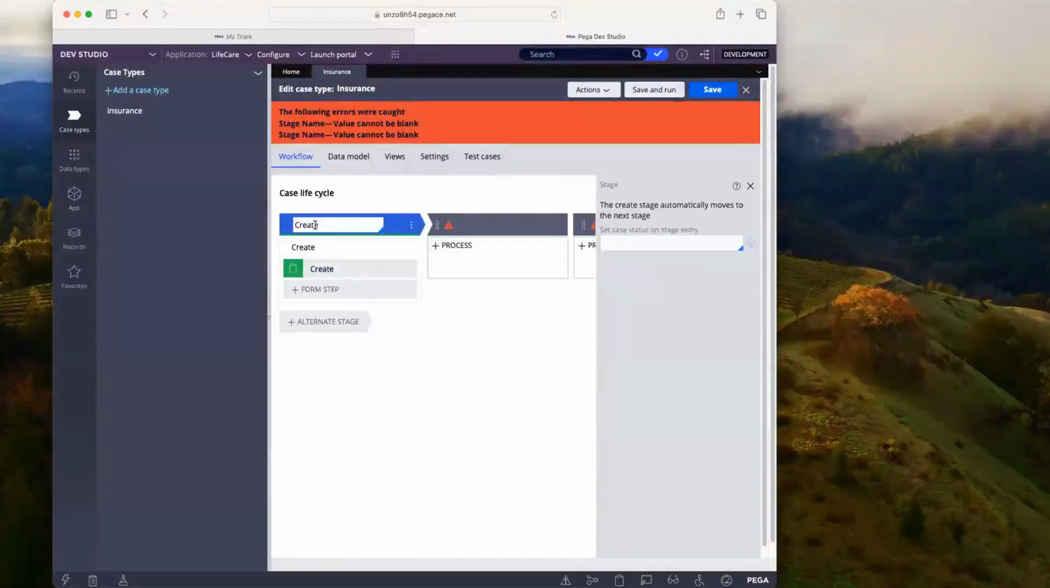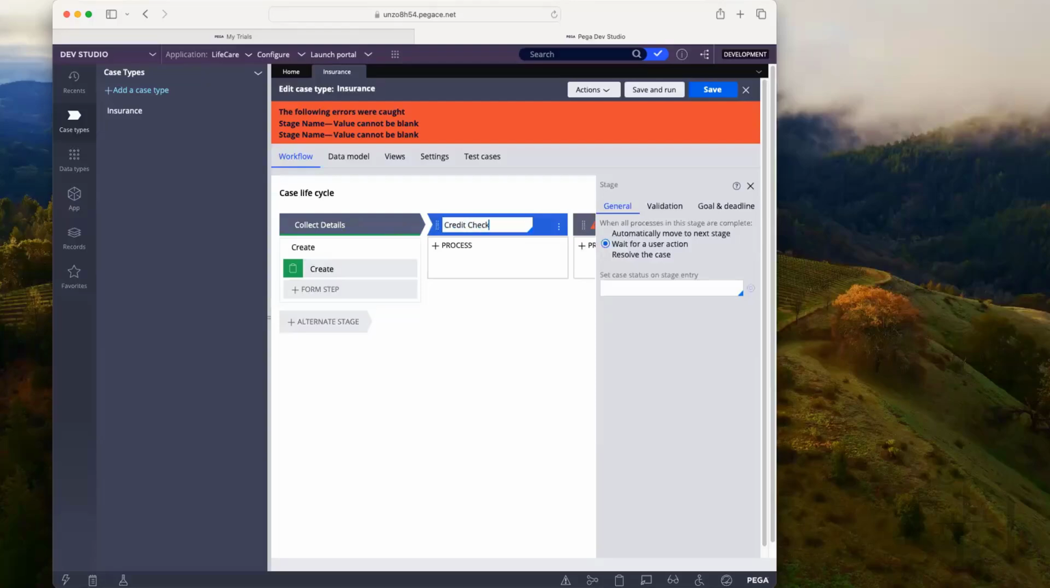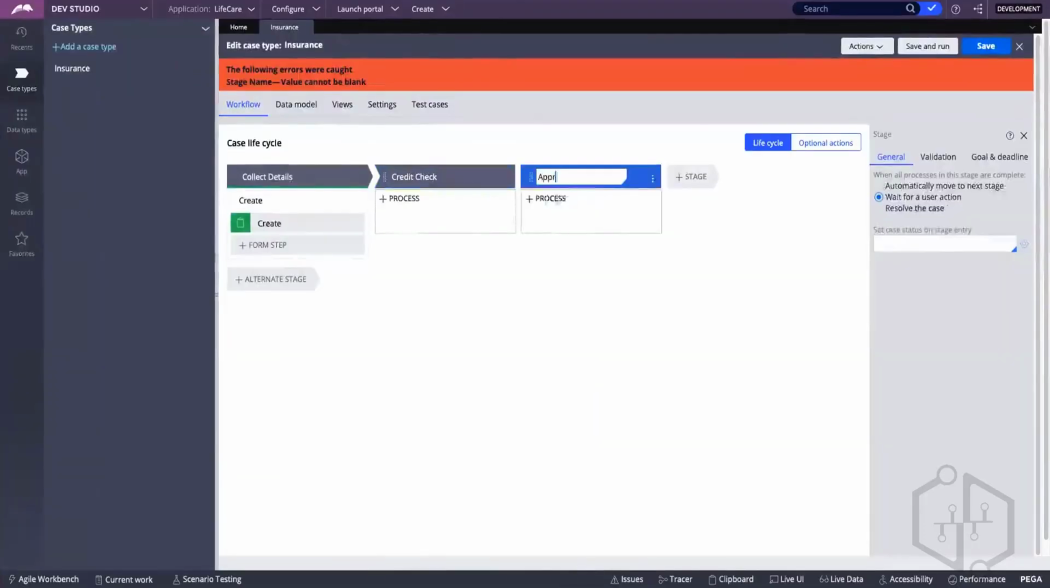I'll give collect details as the first stage. The second one is credit check. And the third one is approval. Now, the stages are completed. Now we have to decide the process exactly.